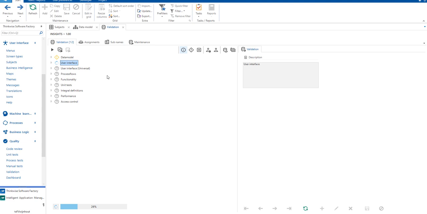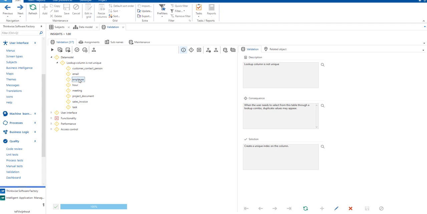I'm going to run the validations to see if my validation gives some results. And I think it will, because I have a new group data model. Lookup column is not unique. And here the tables without a unique index on the lookup column appear. This is the result I expected. So now you're finished creating a custom validation.